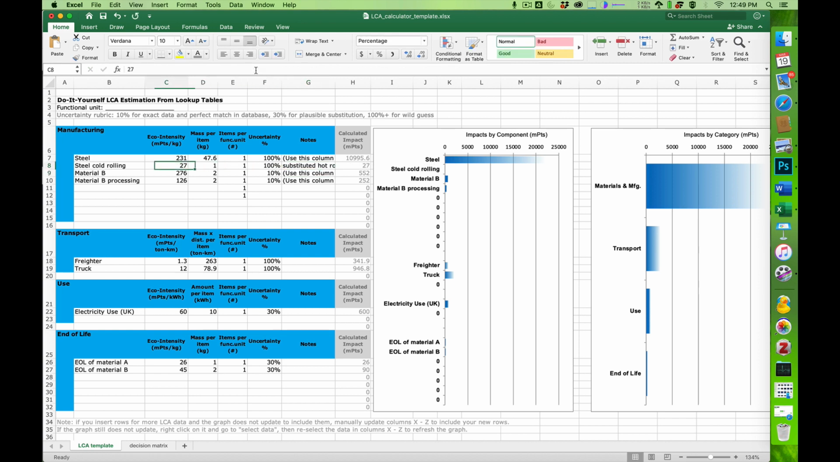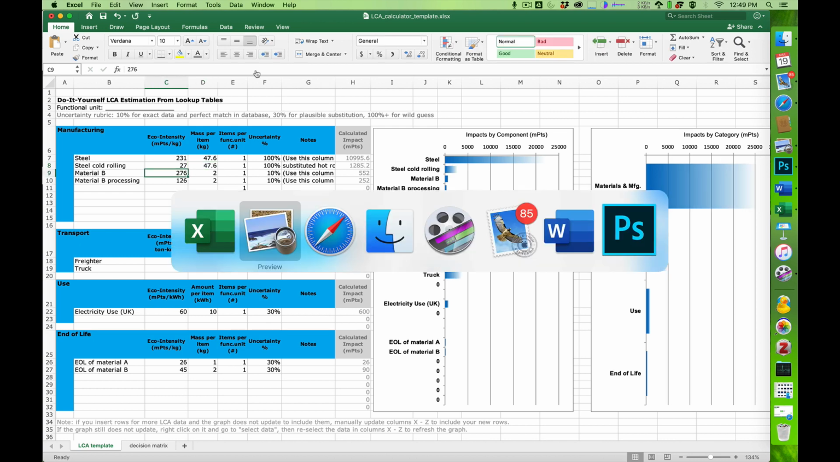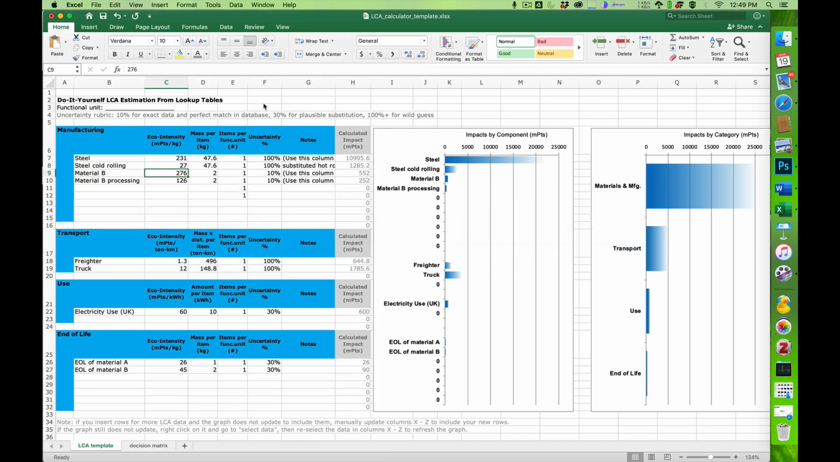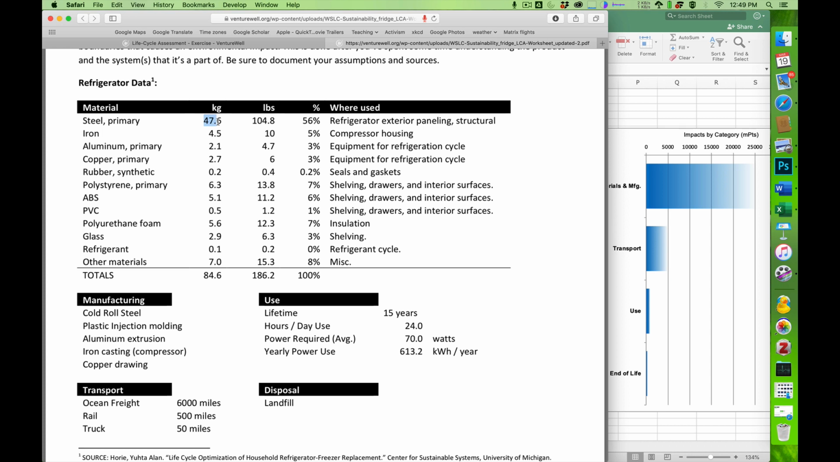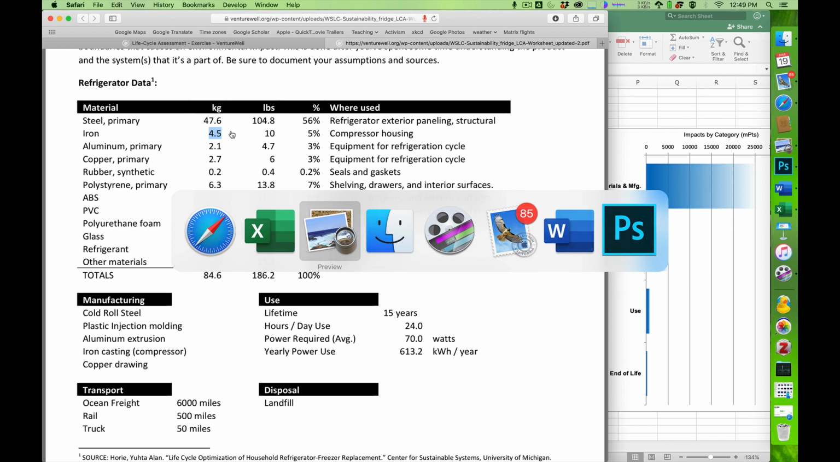Okay. So yes, that was 27. I had already typed that in earlier. But yes, 47.6 kilos of steel is what was used. Yeah, so 47.6 kilos of steel that was cold rolled. Okay, next one is iron, and there's 4.5 kilos of that.